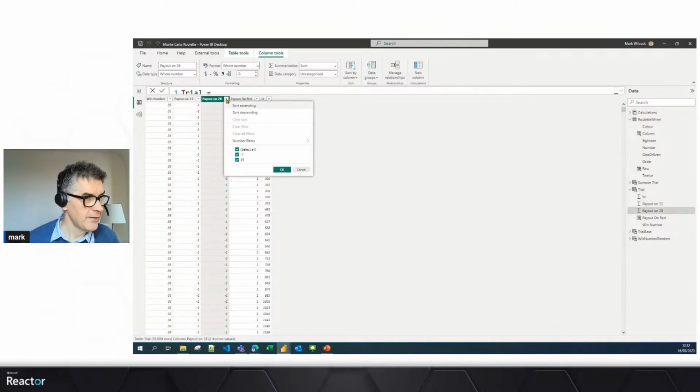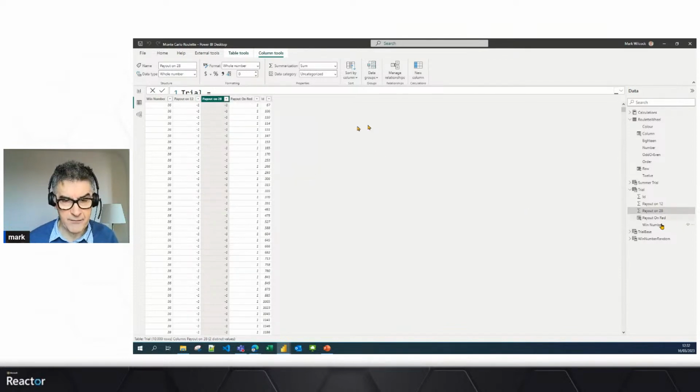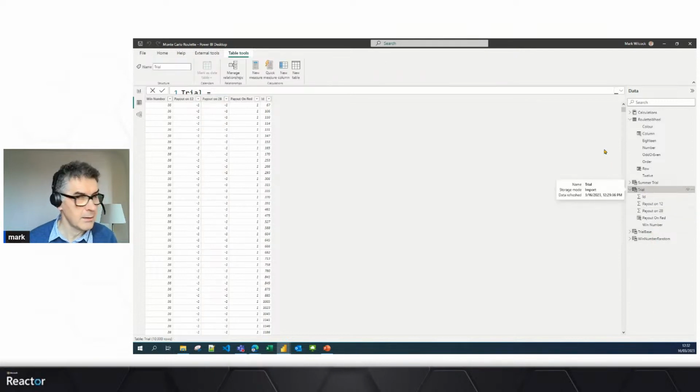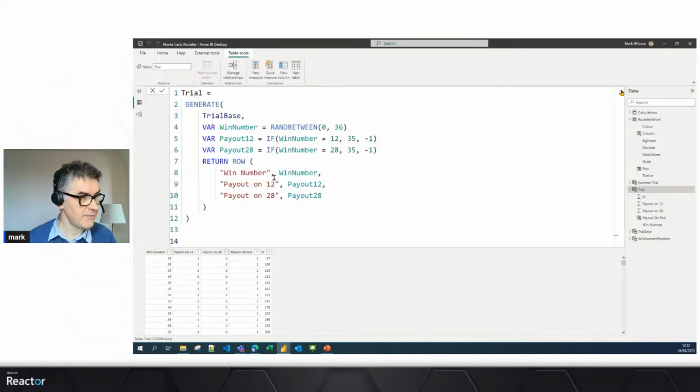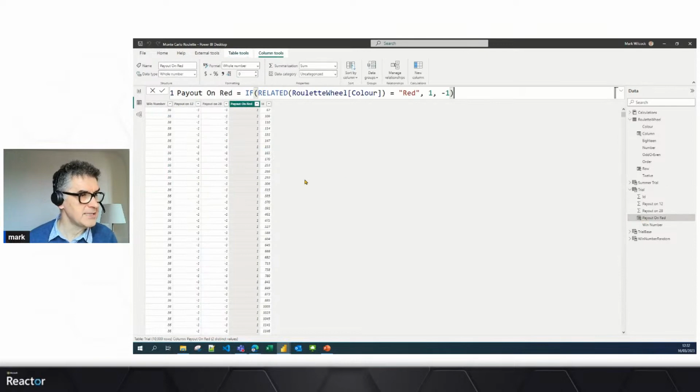Great. And there we go. And then I might have another one. I think I've actually got a third one in there. I did trial again. Let me have a look at my trial. And I've got a payout on red. Yes, and I forgot to mention one. Where's my payout on red? I'm looking for it. Okay, so we'll come on to that in a minute.